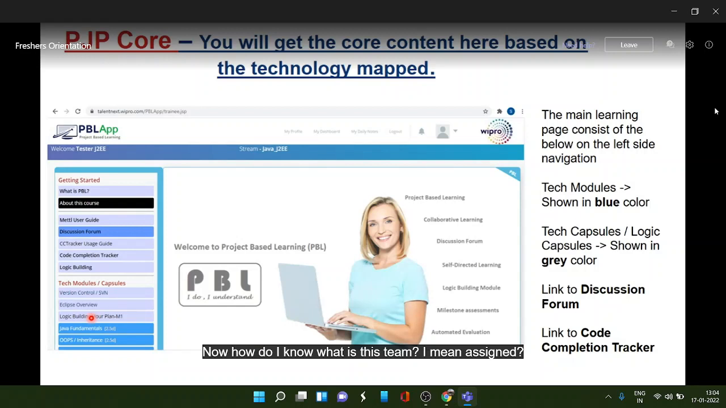Now, how do I know what stream I've been assigned? Just look at the top blue menu bar, which in the center of the screen has a tag called stream that shows which stream you have been assigned. Whatever stream or technology you've been assigned, the way you're going to learn, the approach you're going to follow, the look and feel of this portal, and the elements available remain the same. So for the purpose of the demo, I'm showing you the Java based content. However, whatever stream you have been mapped to, you're going to see the same kind of approach.